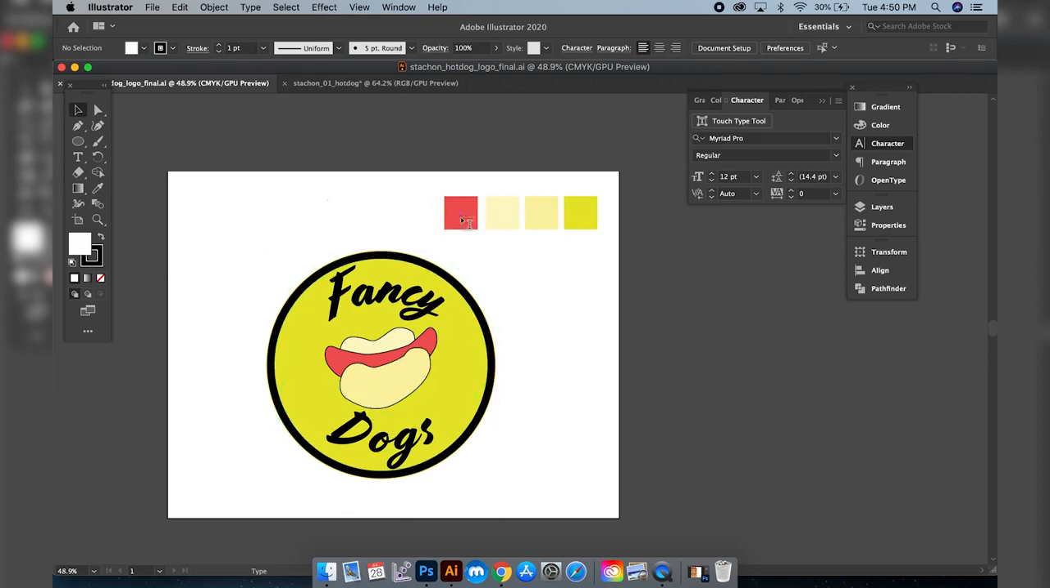I like to add these color swatches so that if I use it again, I know what colors we have. In our next video, we're going to combine the two together, the logo and the image of the hot dog, to create your social media ad.